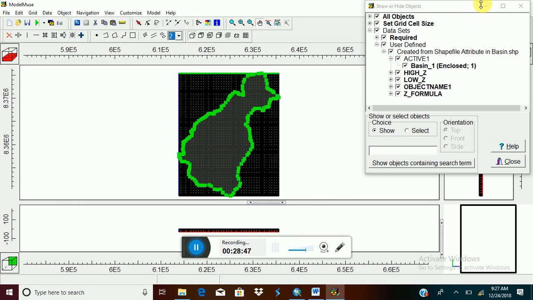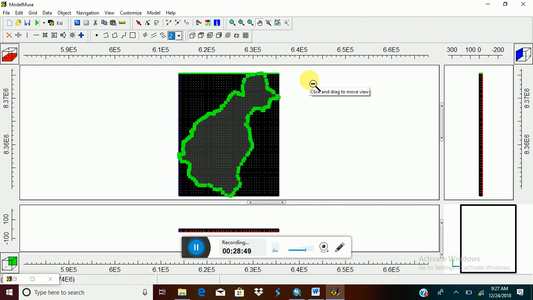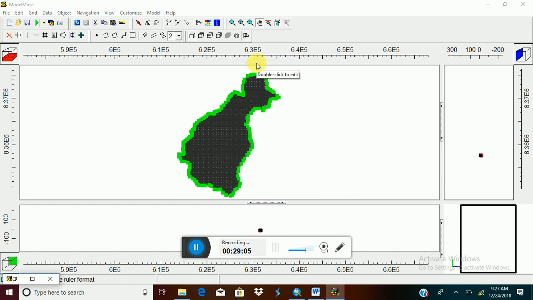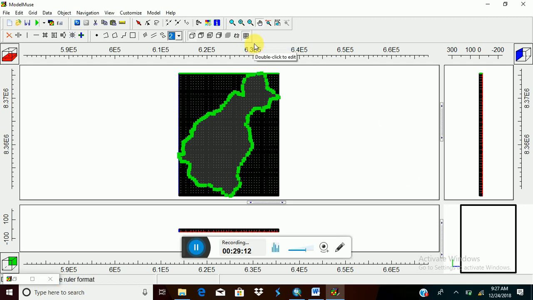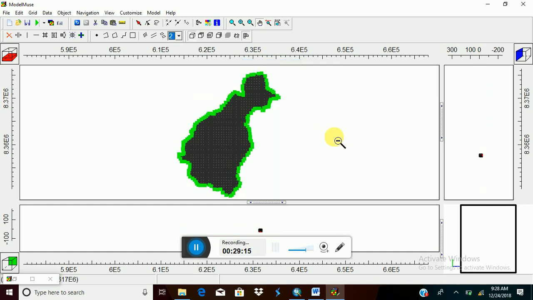Now we specified which is active and which is inactive. To check whether it works correctly, click on here, show or hide 2D lines, then click on show active. Yes, so these are the active cells, but the cells outside are inactive. These are the active cells which are inside your model or inside your basin.